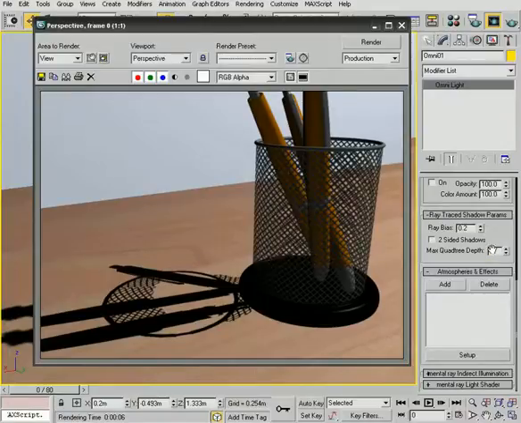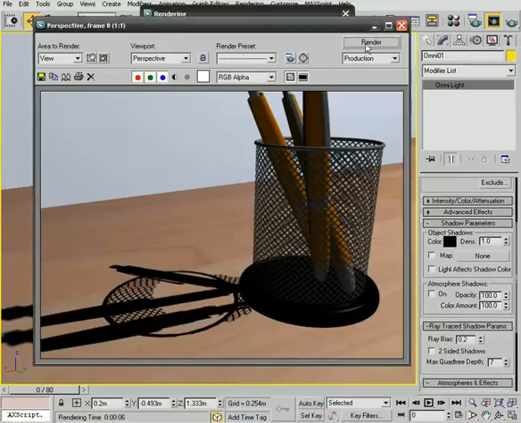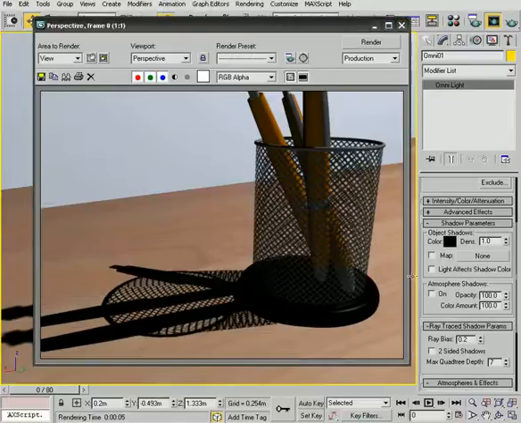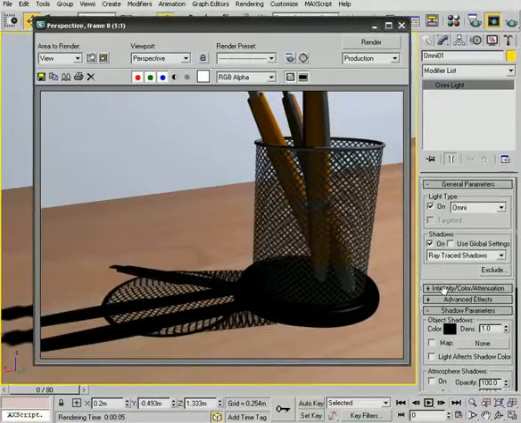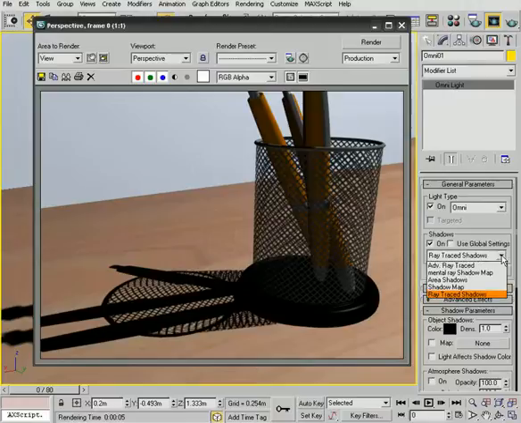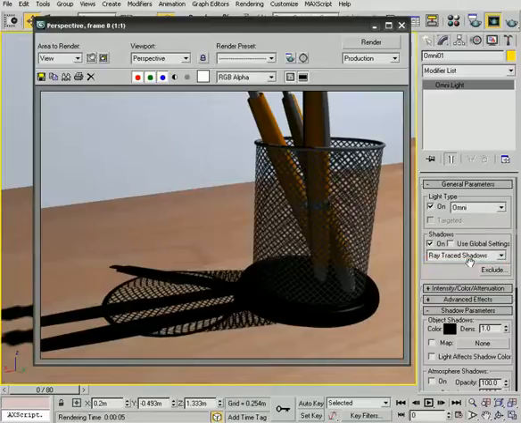Alright, so those are some of the very simple and straightforward parameters for these ray trace type shadows. What we'll start to do in the next lesson is take a look at some of the other derivatives of the ray trace shadows. We can see we have area shadows, and we also have advanced ray trace shadows. We'll take a look at those over the course of the next couple of lessons.